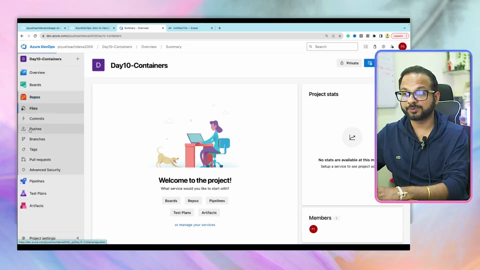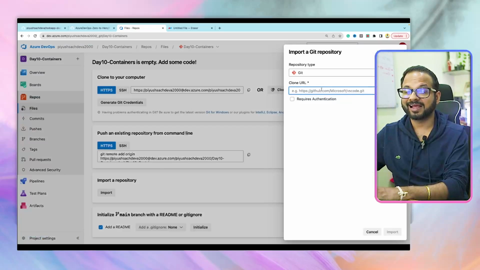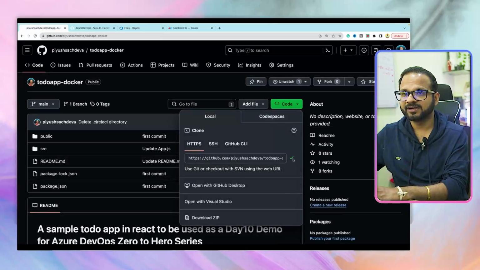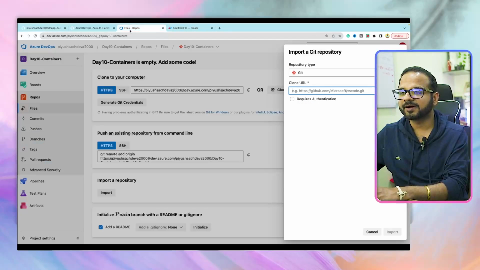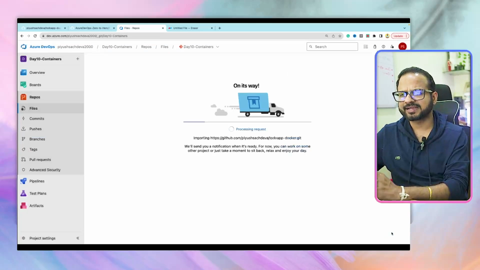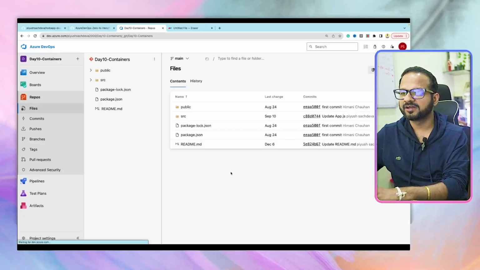Now I'll go to my repos, where it says import a repository, and click import. I'll enter the GitHub repository URL here. Let me copy the URL from this repository and paste it over here, then hit import. Because this is a public repository, it won't ask you for credentials. It will take a couple of seconds and then the repository will be imported. Okay, it says it's imported, and yes, it is there.